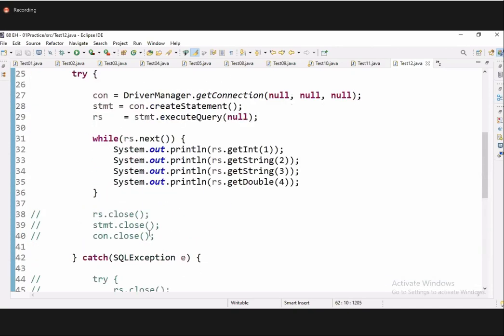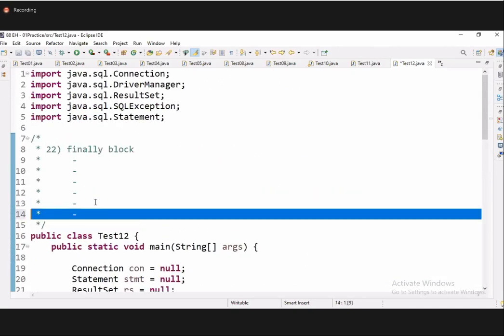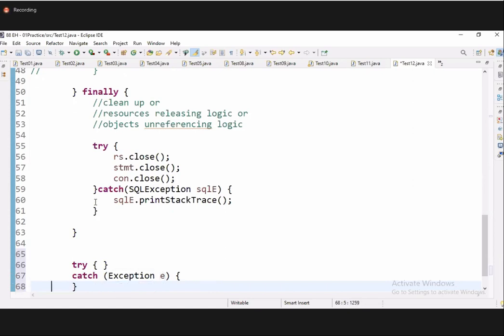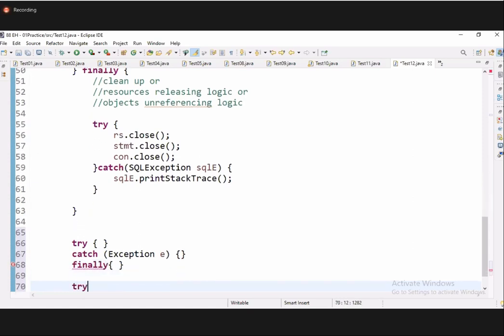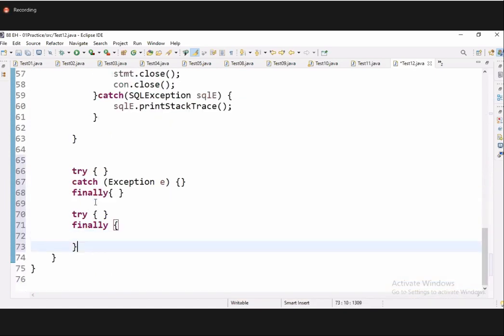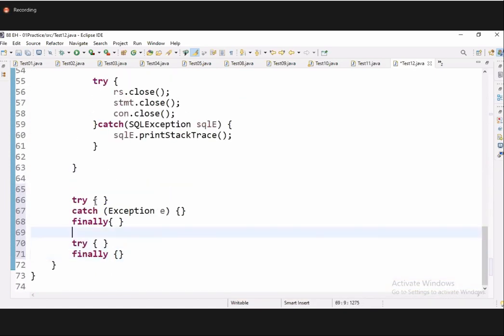And tell me, what are the different syntaxes of the finally block? The finally block can be used in 2 ways. Try followed by catch, and then after try-catch, you can write finally. Also, you can write try followed by finally. Either this syntax or this syntax, anything is allowed.